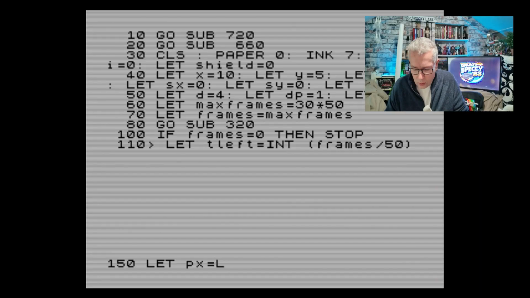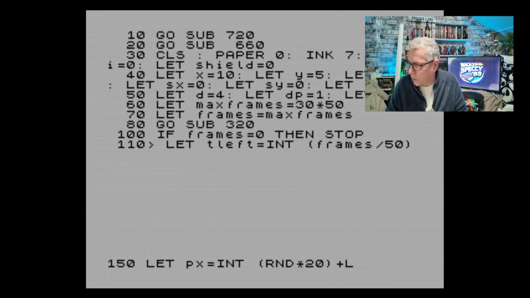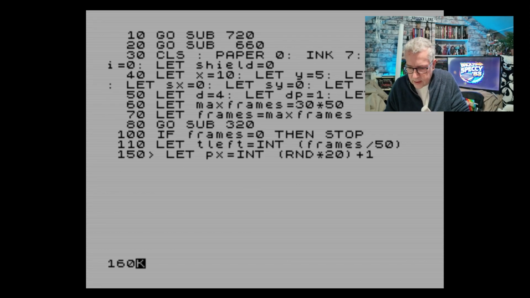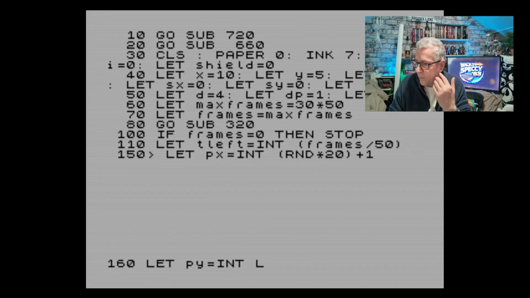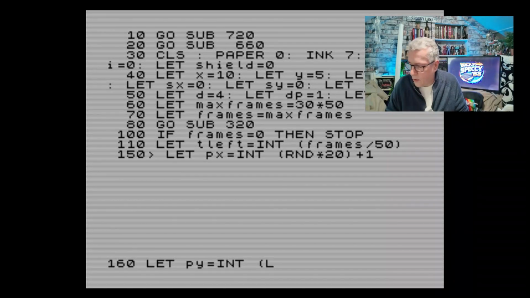Let PX equal INT RND times 20 plus 1. 160. Let PY. So PX and PY are where the random box will appear on the screen one at a time. Once you've collected it, it'll disappear and reappear somewhere else. That is your PX and PY routine. And as you can see from lines 150 and 160, they are the randomised locations of PX and PY. So let's continue. RND times 30 plus 1.